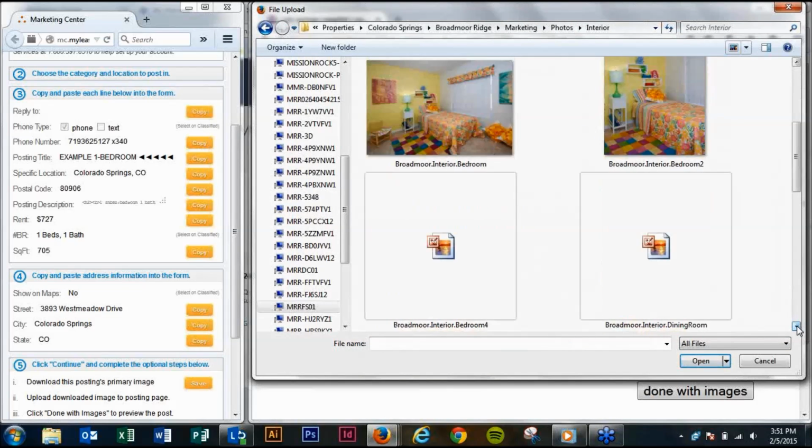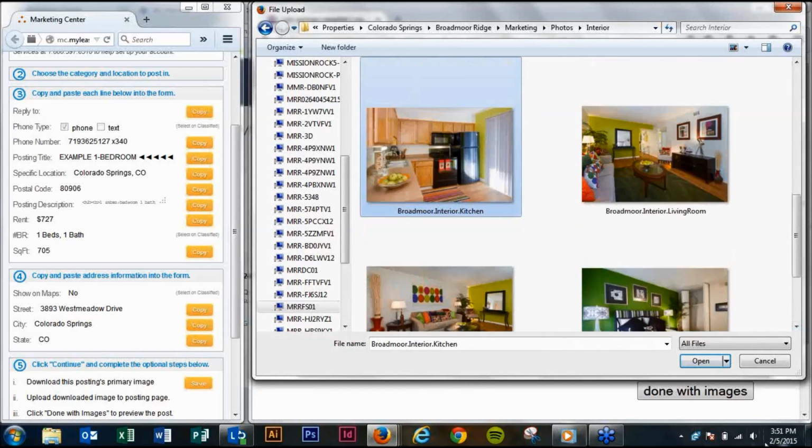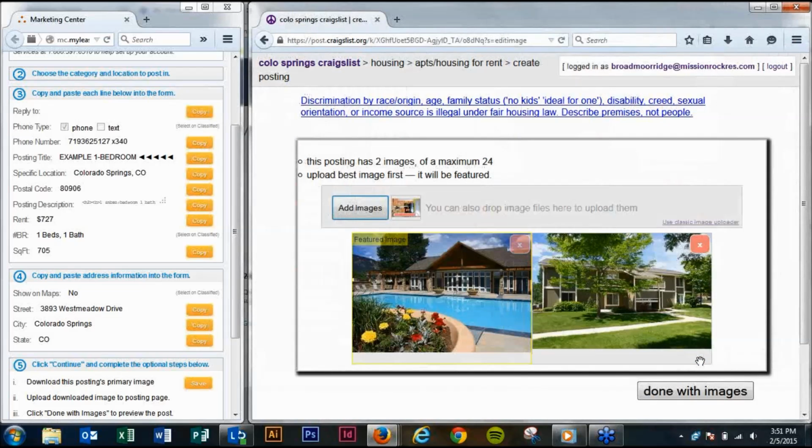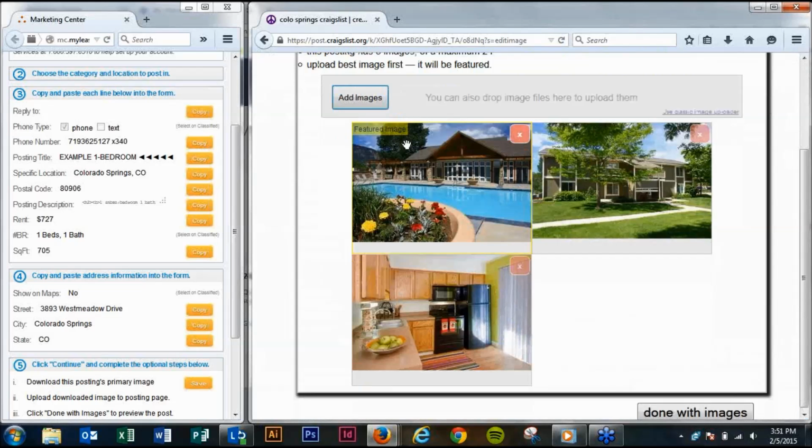And for Broadmoor, let's see, I like this one of the kitchen. So there you have it. I have 3 photos that are going to be uploaded. I've got my pool, so I have an amenity, I have the exterior, and I have the interior.